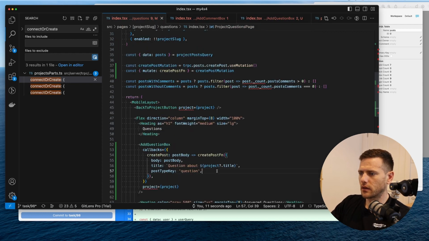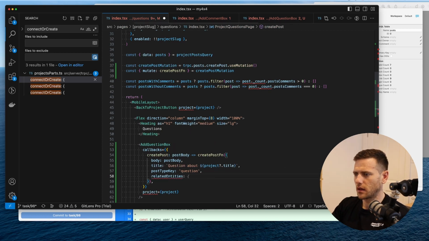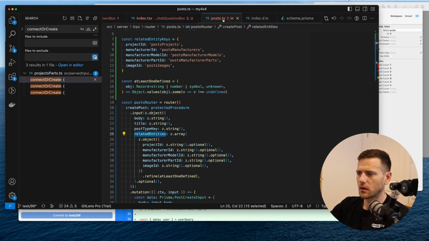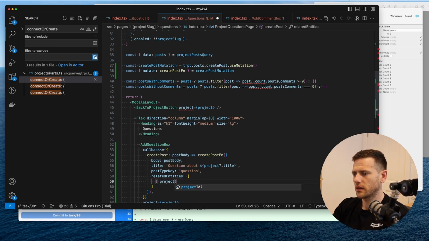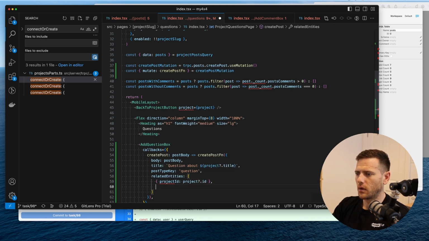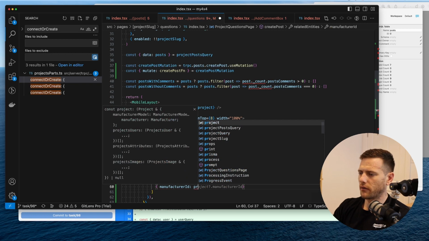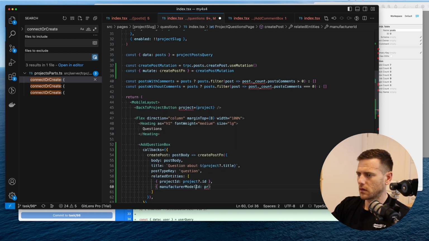So let's do that. So we're going to set, sorry, it's not an array, it's an object. Oh no, it's an array of objects. My apologies. It is an array of objects. So we're going to link this to the project ID, which is the project.id. We're going to link this to the manufacturer ID, which is the, okay, we don't have that. So it's going to be the manufacturer model, and that'll be project.manufacturer model ID.